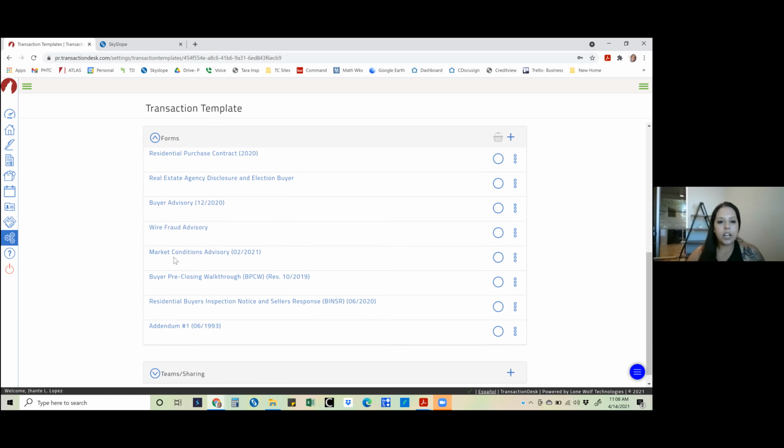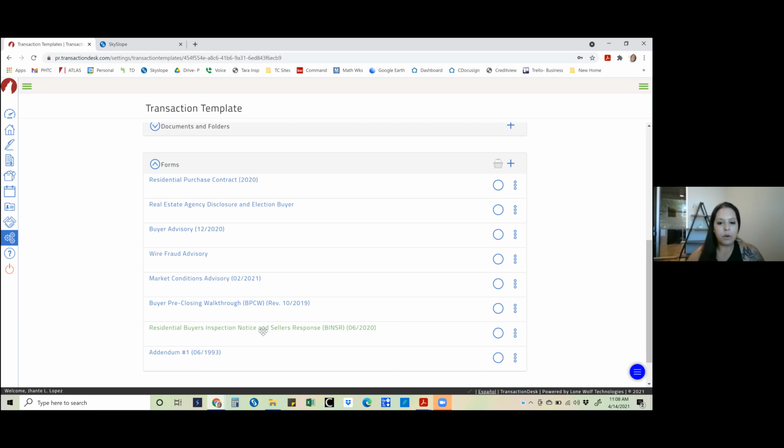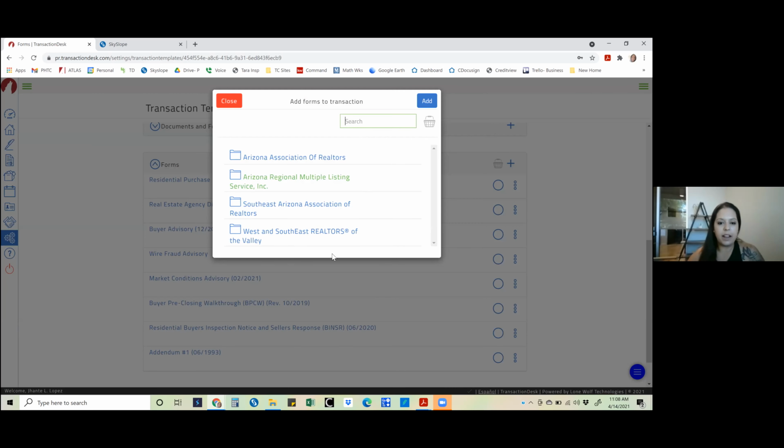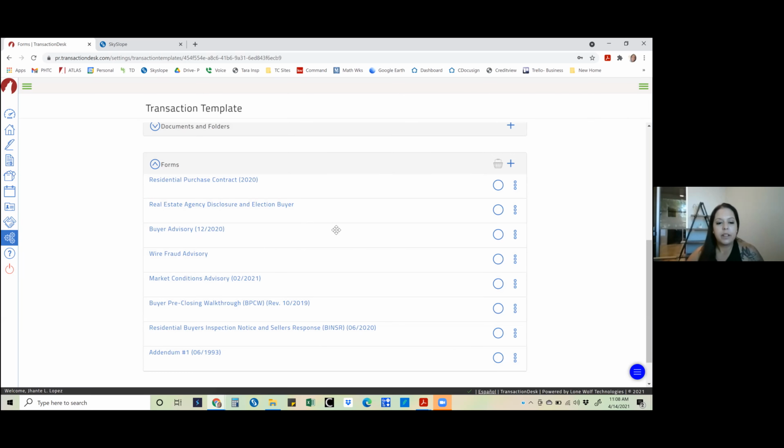So the next thing you're going to do is go into your template and add your forms in here. You just click on this button and add as many forms as you want to add in here. You can add all the addendums that you want to add. You can add solar addendum, extra addendum 1. I have the Binsr in here because we use that at every transaction. I have the pre-close, final walkthrough, and then I have all the advisories that are going to be required.